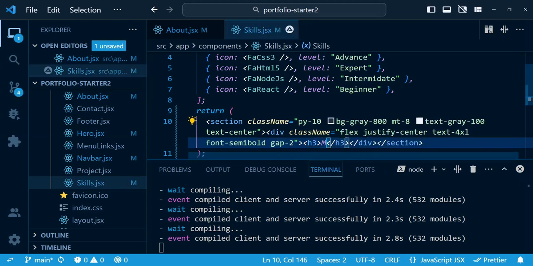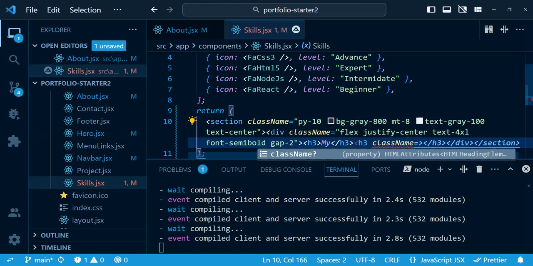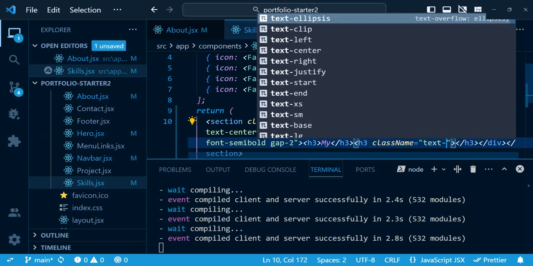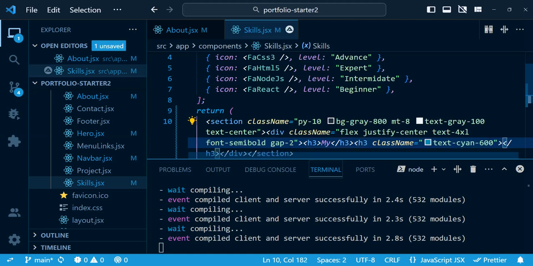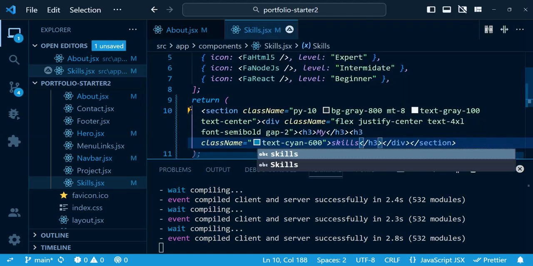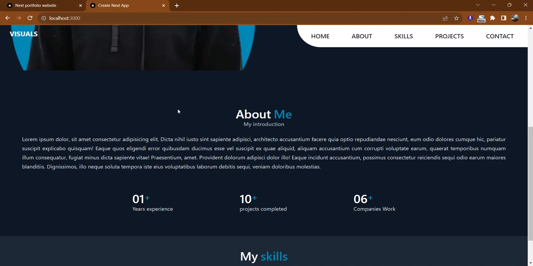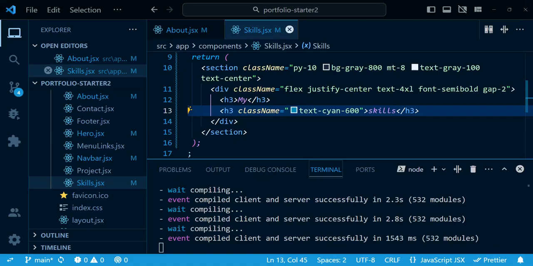We don't need to give any styling to this, but for the second h3 element, let's give a class name to this element, text cyan and 600, and let's give it skills and let's save it. Now when we go to this, you can see we have given the skills a different color.